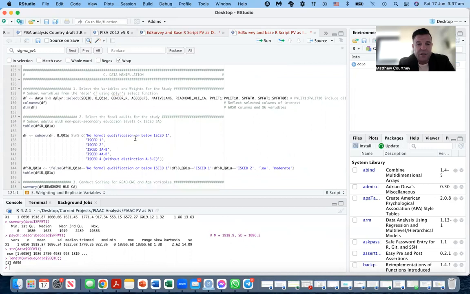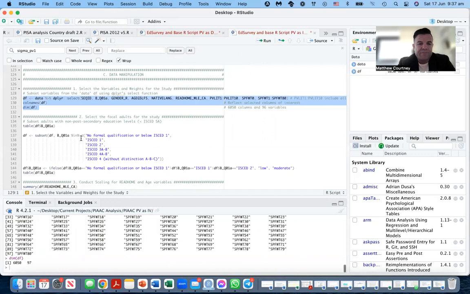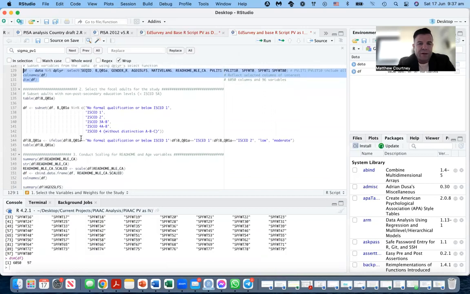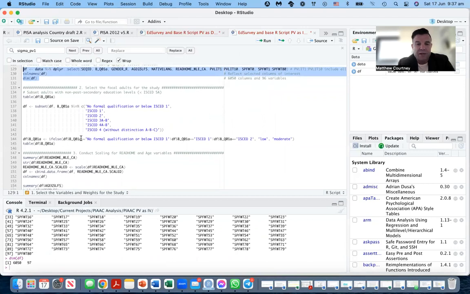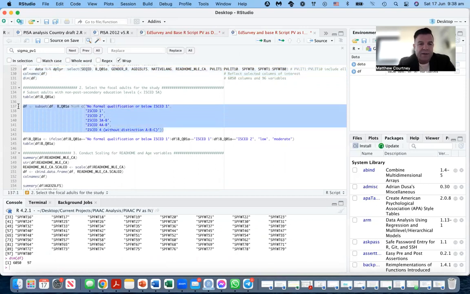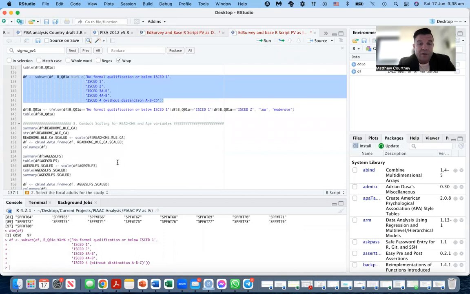Let's move to data manipulation. Here we're using the dplyr package's select function to just take the sets of variables that we need. Now, remember, we're only interested in those adults in Kazakhstan with a low and moderate level of education as defined by the ISCED international standards. So we can subset the data based on people with those low and moderate levels of education only. Here we can do a recode so that they are either classified as low or moderate.